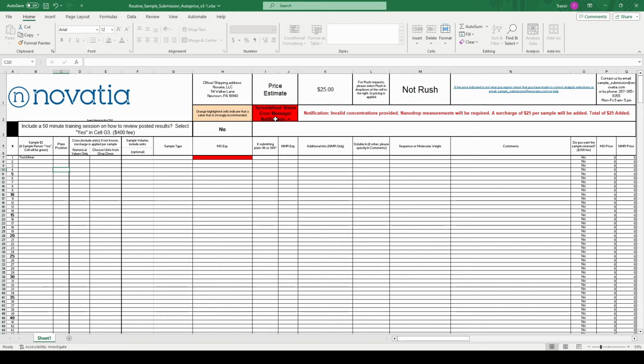We're going to get an indication that says spreadsheet status error message notification. Our notification is invalid concentrations provided. We have not filled out concentrations yet, but once we fill that out, this should go away. We have a vial we are sending, so we do not need to provide plate information. So we're going to go ahead and go on to the next column, which is concentrations.